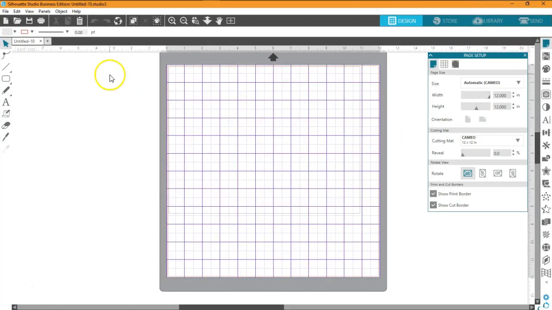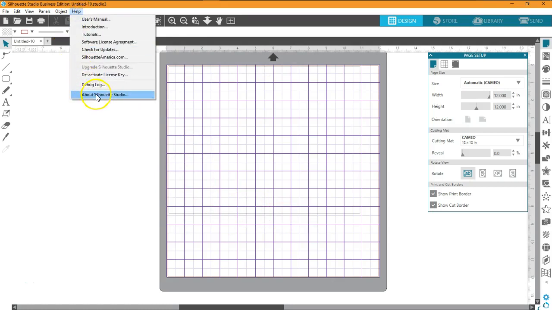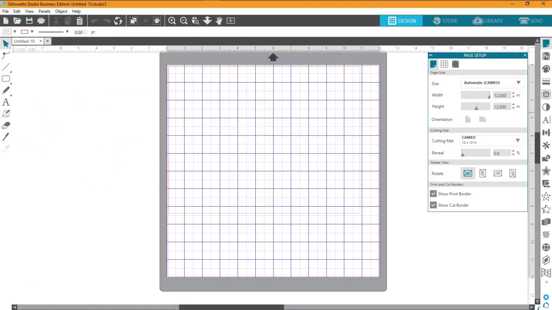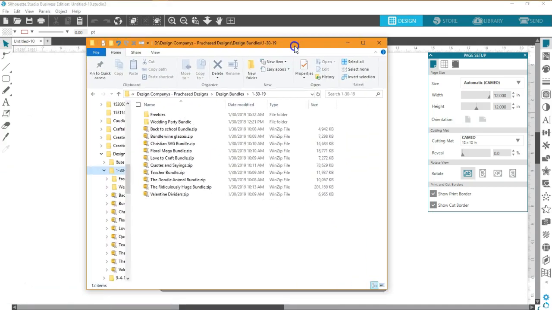This is the latest version of Silhouette software, 4.1.479 Business Edition. And here are all of the zipped files that I downloaded today. Design Bundles had a nice sale, so I went and treated myself to some designs.